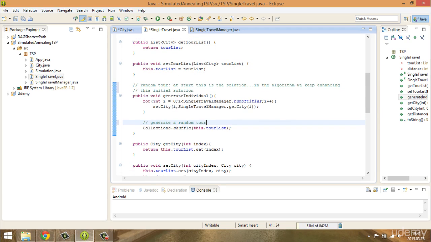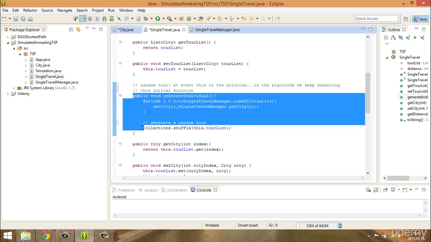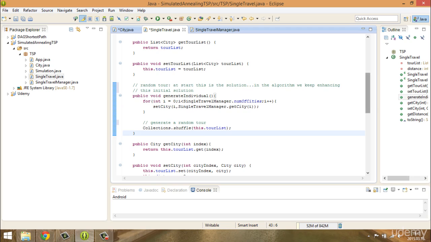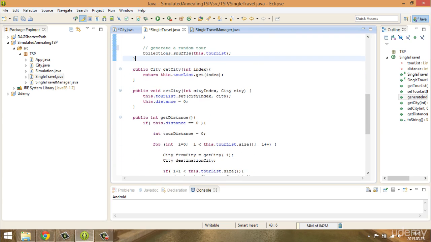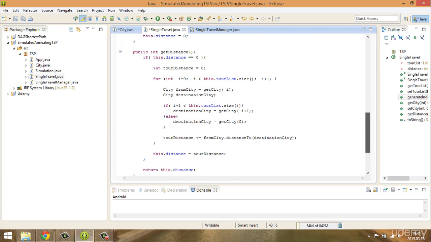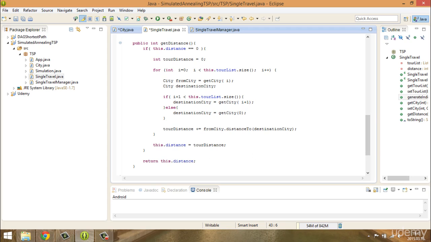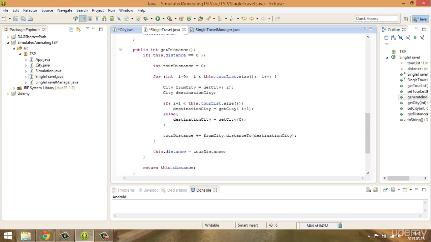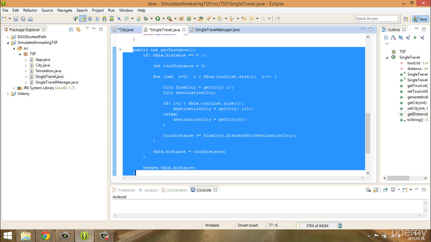As I said earlier, in the theoretical basis, we're generating a random tour, and then we keep getting edges at random, and we have to decide whether to swap those edges or not in order to enhance our solution. So this is where we generate the random tour, the initial tour. It's just getters and setters, as I said earlier. The get distance is the method where we get the whole distance of the given single tour or single travel.